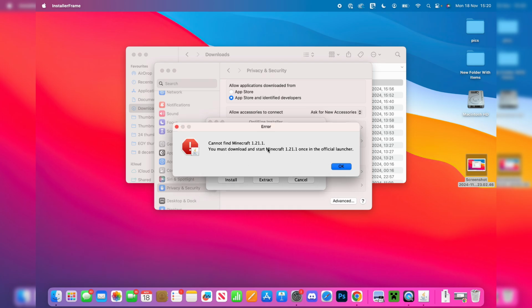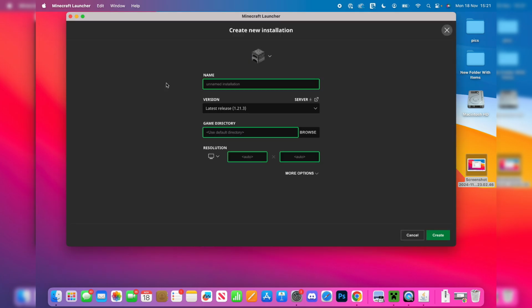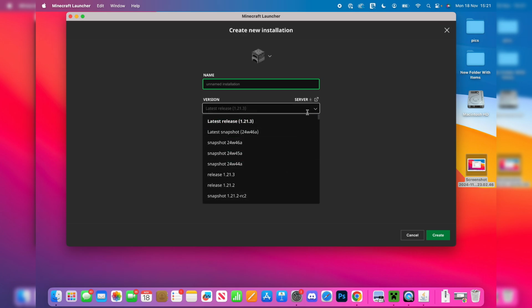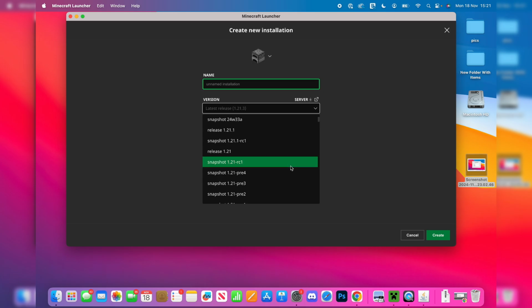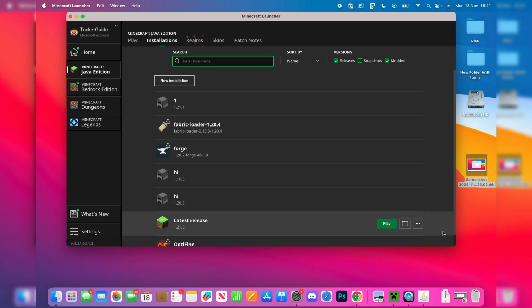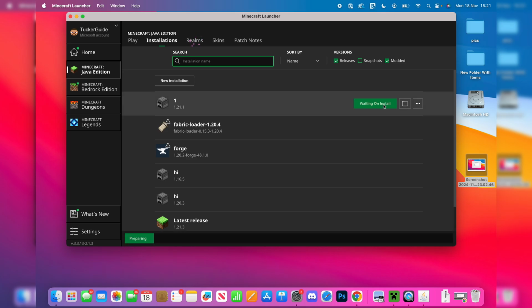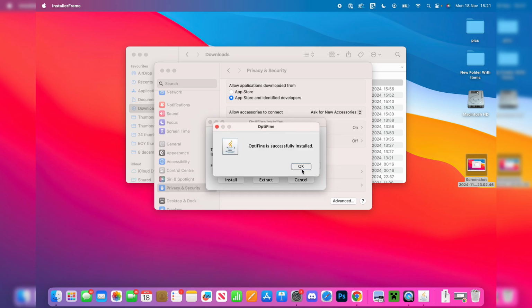If you get this error, that's fine. Go and open up the launcher. You then need to go to the top and click on installations. Click on new installation and we need to get the version that we got Optifine for, which in this case is 1.21.1, this one here. You can then name it something, press create, and then you can click play and it will download. Now that you've run it, you can quit it and you can then click on install again in Optifine and it should now install like so.